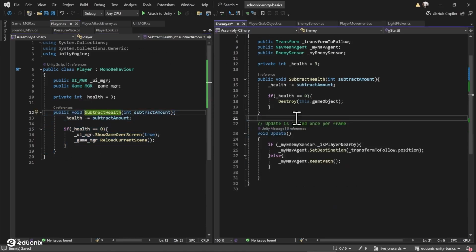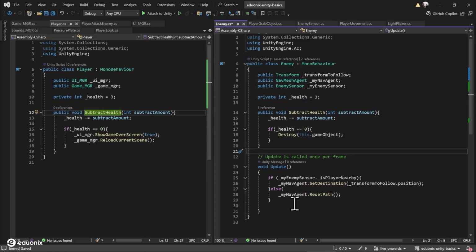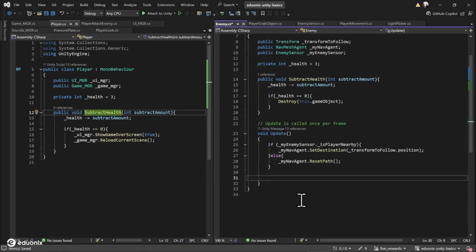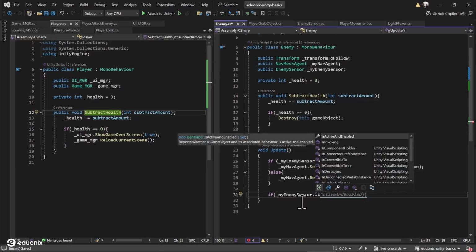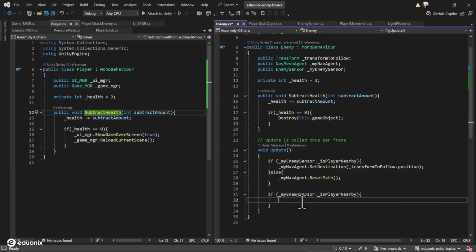So now our player has this method for subtracting our own health, but the enemy currently doesn't care about it, will not try to do anything, so let's make sure that it tries to attack us. If my enemy sensor IsPlayerNearby, we'll go ahead and subtract the player's health, but we currently haven't got any reference to the player. We don't know how to access the script.